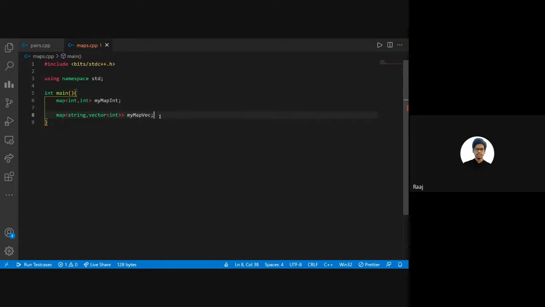Okay, so how would you input something? Okay, so here's how we would input something. You have to say my map int, and you have to open some brackets, and here you have to provide the key, which is going to be an integer, and here you have to provide the value. Let's say 300. Okay, that's how you would input something.